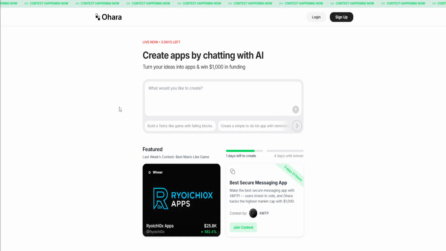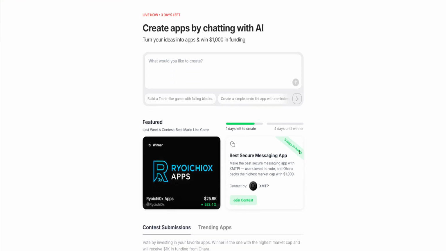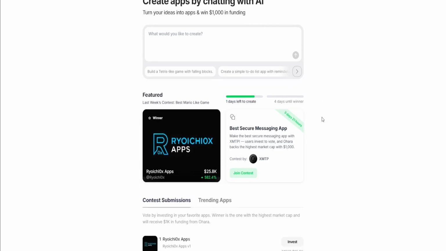Ohara AI review. Is this app builder worth it? Well, let's find out. So what is Ohara AI? It's a no-code AI platform that turns text prompts into fully functional decentralized mini apps and simple games, hosted on its platform and optionally tokenized via its app coins on the Base blockchain. It's ideal for creators, hackers, and indie builders who want to build and share interactive apps without writing code.